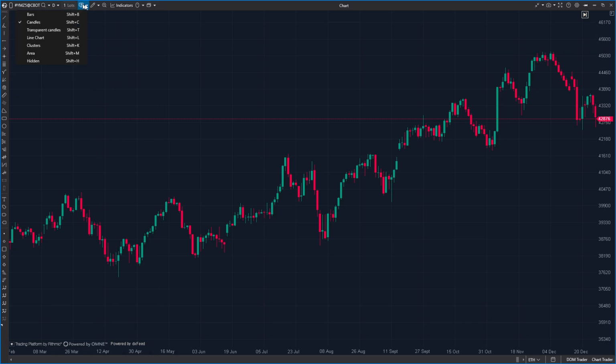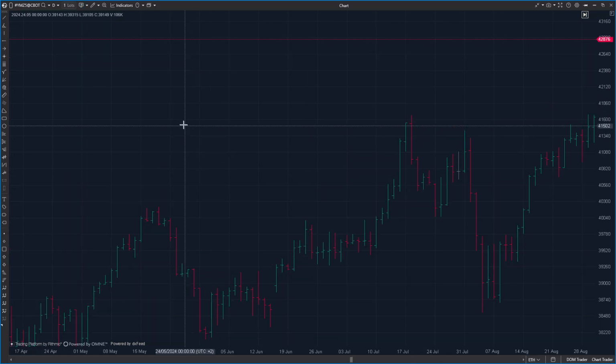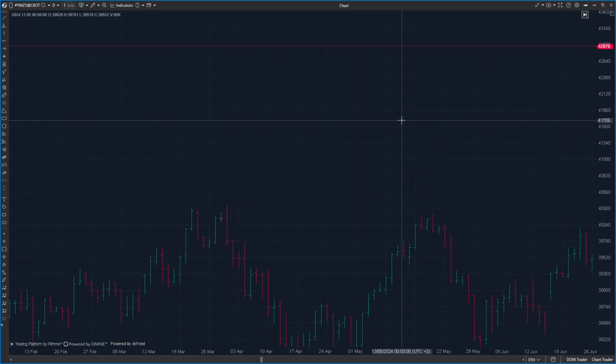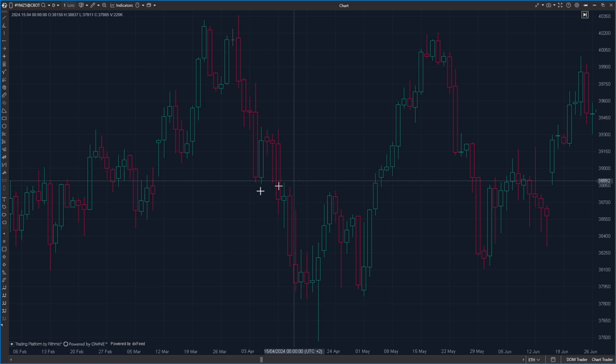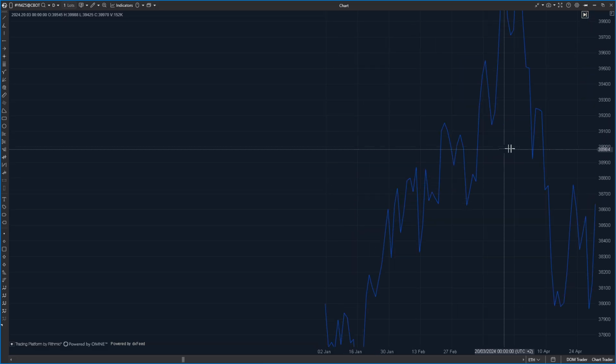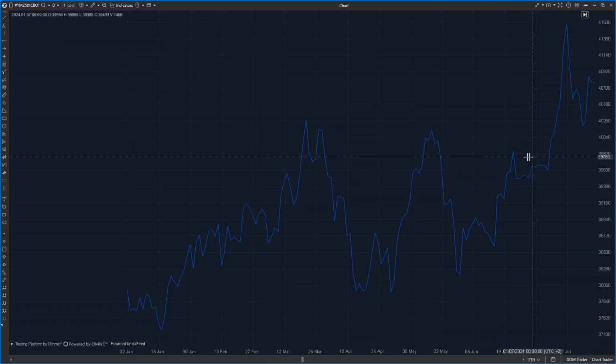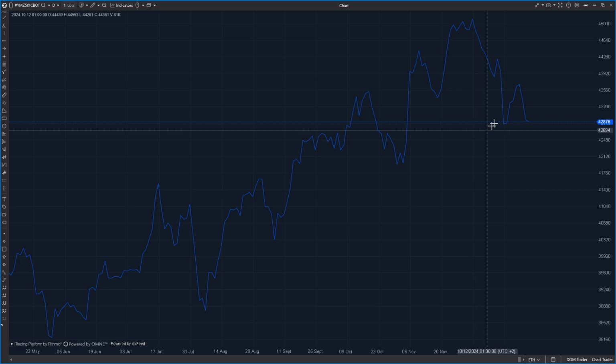Here I can choose the candle type, not just candle types, but basically what I see, candles or something else instead of candles. These are candles. I can choose the bars. It was popular at the end of the last century, I think. Transparent candles, which are hollow candles. I can also choose the line chart, just the line. Somebody likes that because they see just the price development.